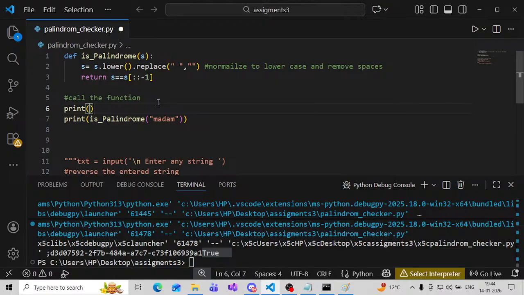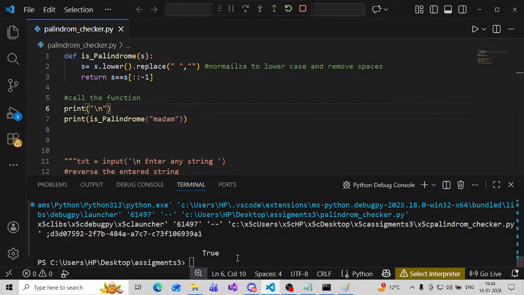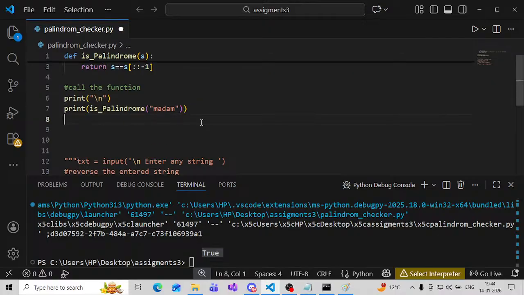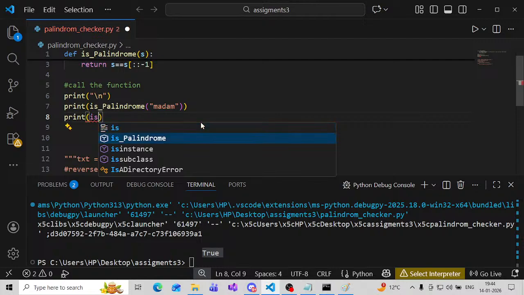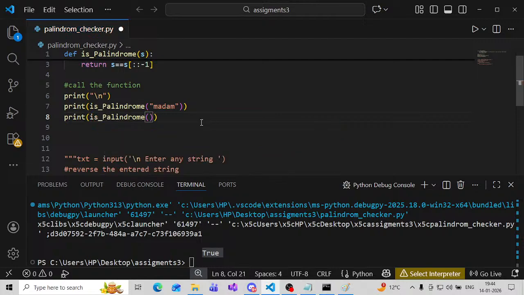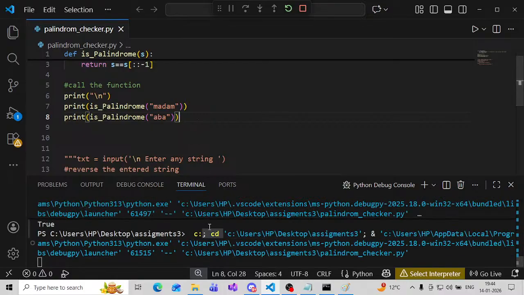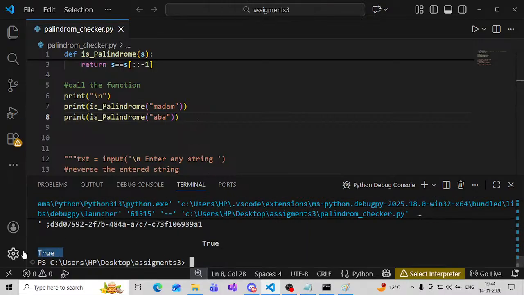Yes, I can do it for you as well. You can give slash n so that you can see the result. Yeah, now it's visible. Okay. In the same way, give it another string value. Call the function is palindrome, and inside this method I am giving ABA. Save it, run it again. In the terminal it is giving true. That means it is a palindrome.